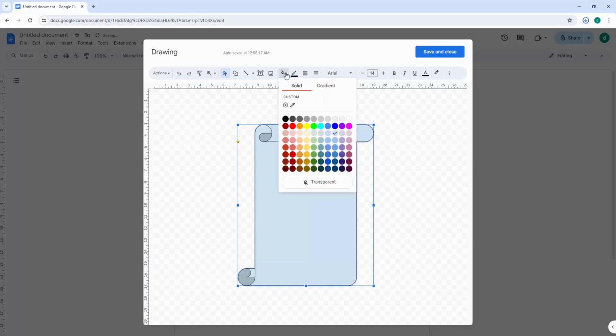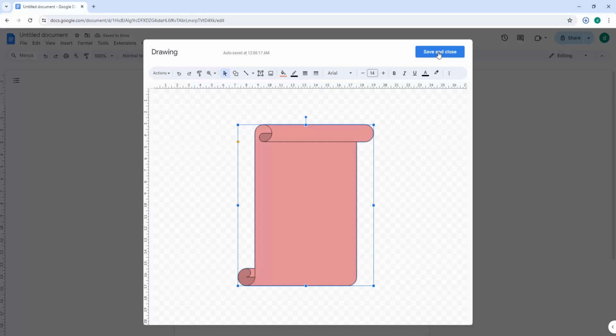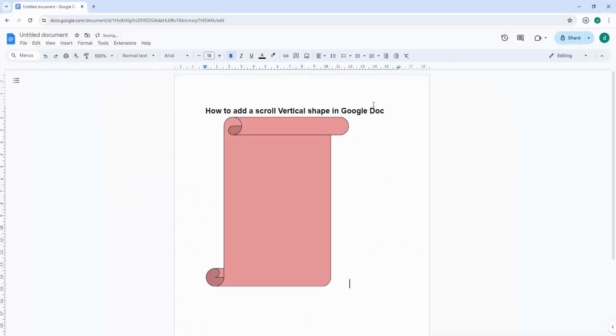Now I change this shape color. Go to the Shape fill option and choose your color. Then press Save and Close. Now you guys see I added a scroll vertical shape in Google Docs very easily.